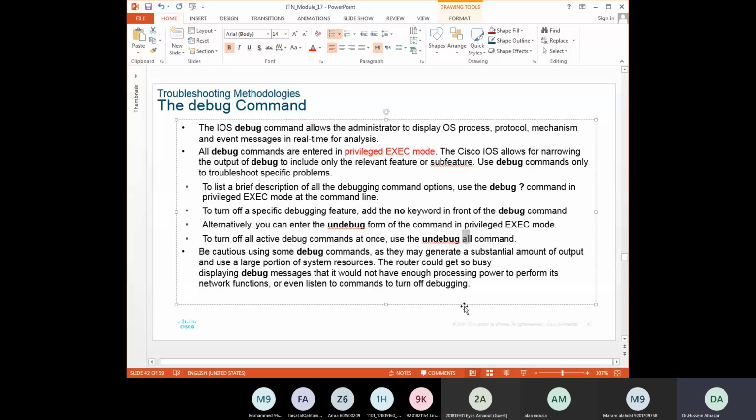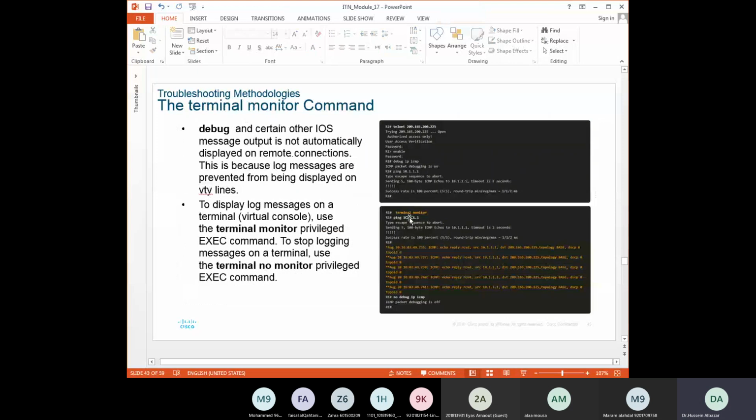Be careful when you use the debug command. Sometimes the debug command will generate a substantial amount of output. This amount of output will use a large portion of the system resources. The router, while displaying the debug messages, would not have enough processing power to perform its network function, or even listen to our commands to turn off the debugging. What debugging output am I talking about? Here, for example, we are debugging ICMP, the ping echo request and echo reply. As you see, we have a full detailed debugging process. So sometimes it will make the router busy, and you need to be careful when using it.